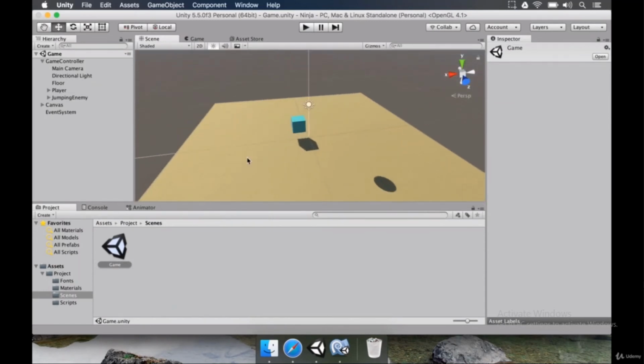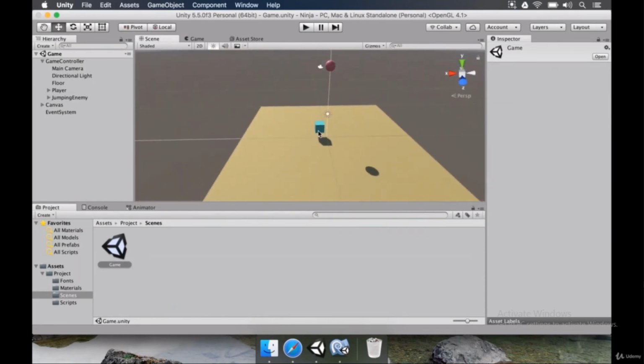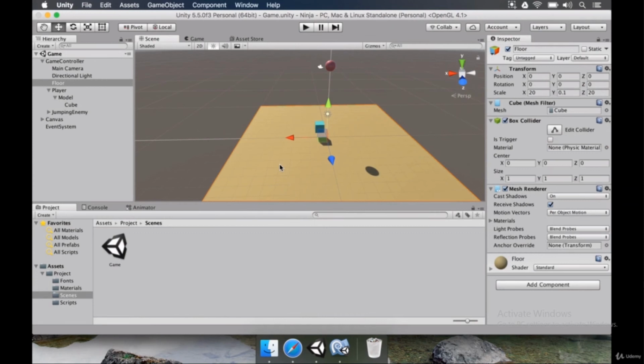The problem is there are lots of things that are common between the games. We have the player, we have the floor, we're going to have some art assets that are going to be here. So it's going to be a bit more difficult and a bit more disorganized to tune things, to change the art, to change the player.